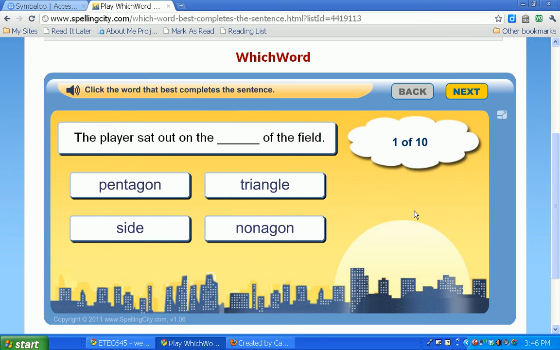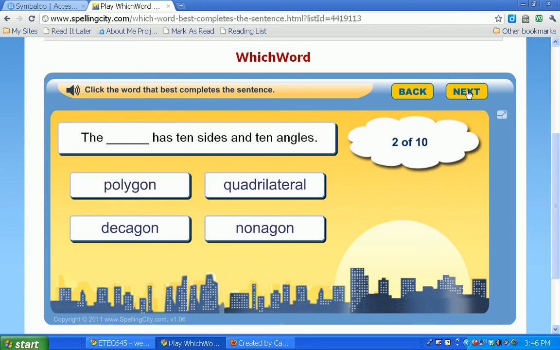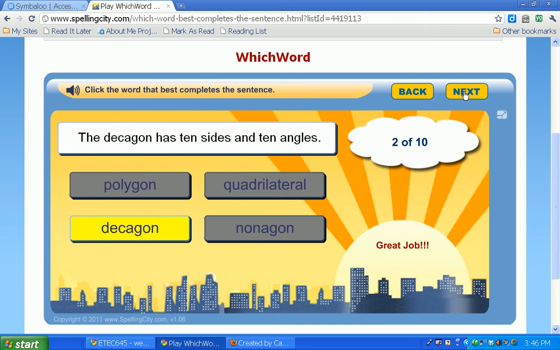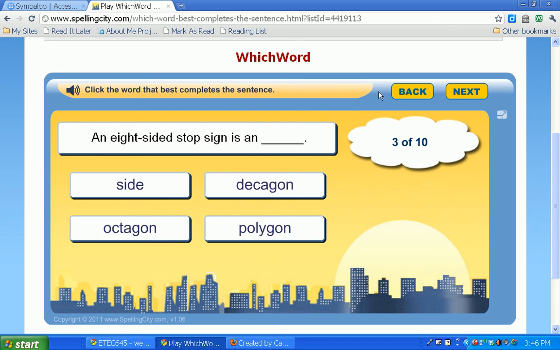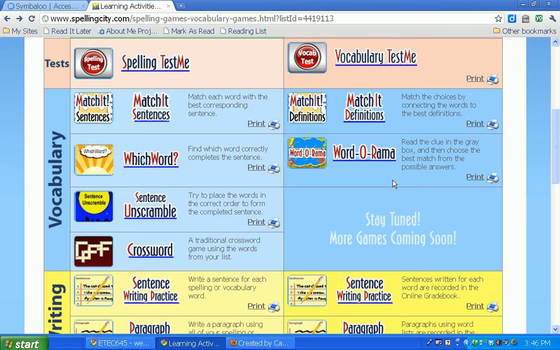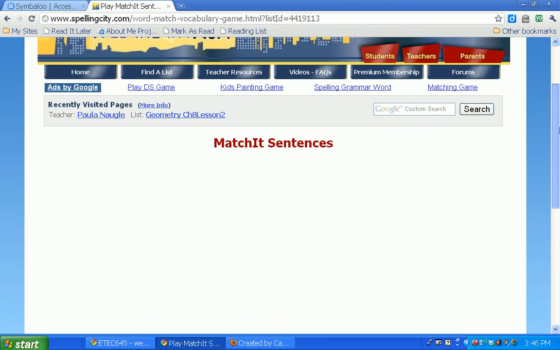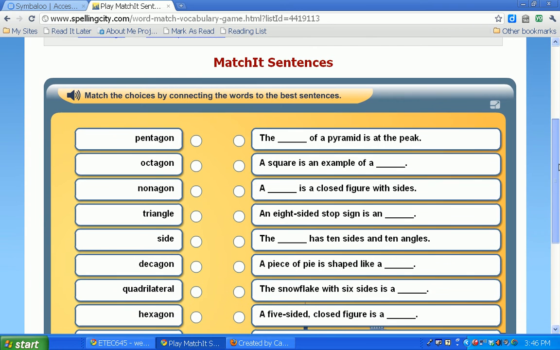Okay, so what I have to do here is pick the correct word, and it also is great for our ESL students because there is audio with it. Click on Next, and I have to fill in the blank: has 10 sides and 10 angles. So that's what Which Word looks like. Let me go back and show you what the other one that I like, which is Match It, looks like. And if your kids can't use the computer, they can also print these activities out.